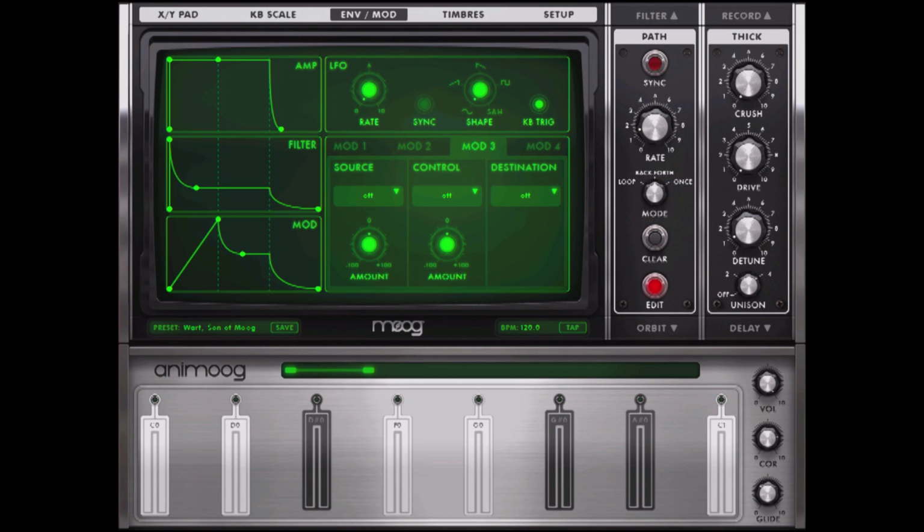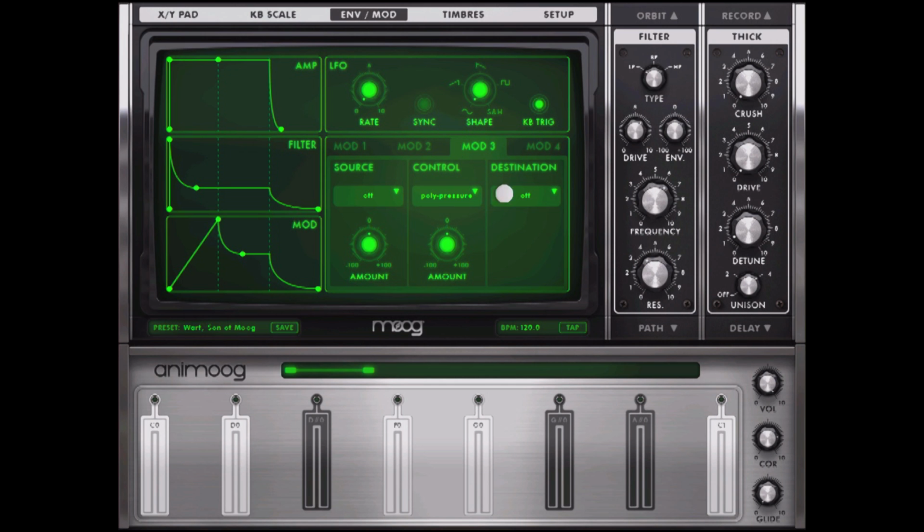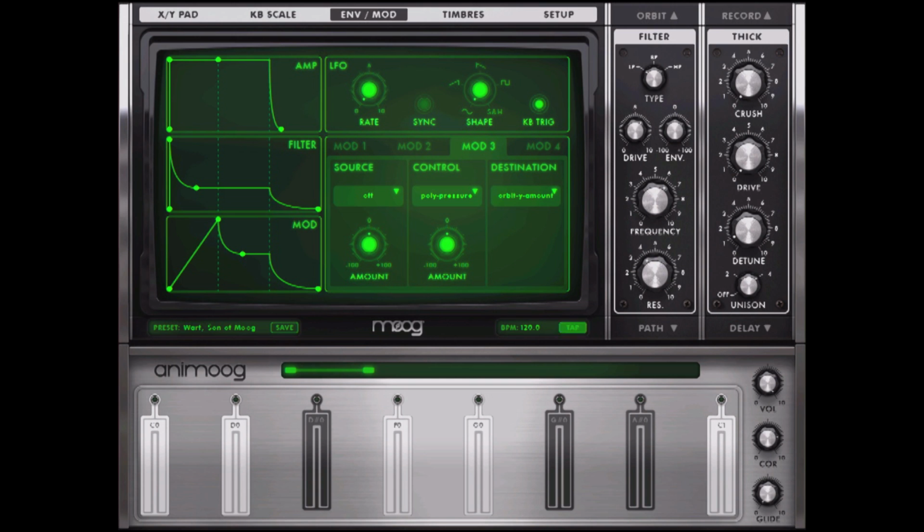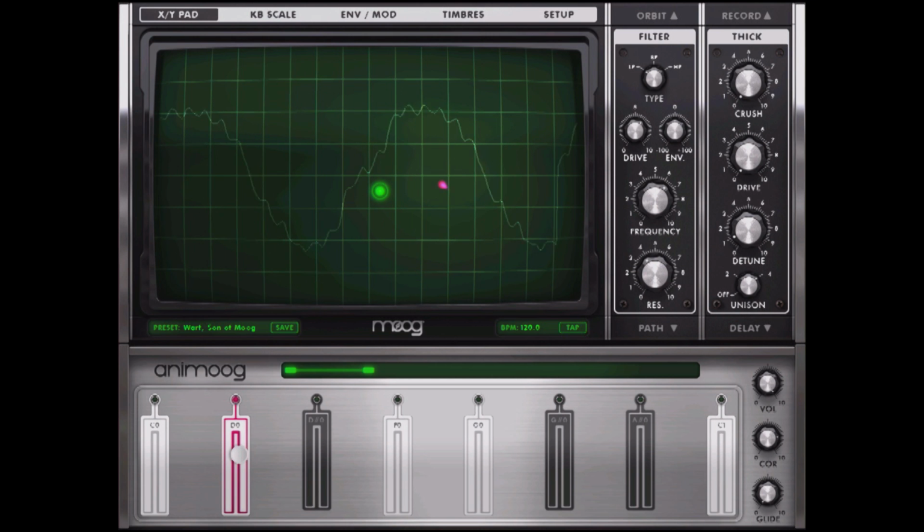This time I'm going to be using the poly pressure, as each one of these channels has a poly aftertouch going on. So the higher up, the more pressure you're getting. So let's add a new destination of orbit Y amount. And now, give it a little bit of stuff there. So now it's traveling into the other wavetables when I raise my finger up to the top. I can go straight back down to the center when I've got it down at the bottom.